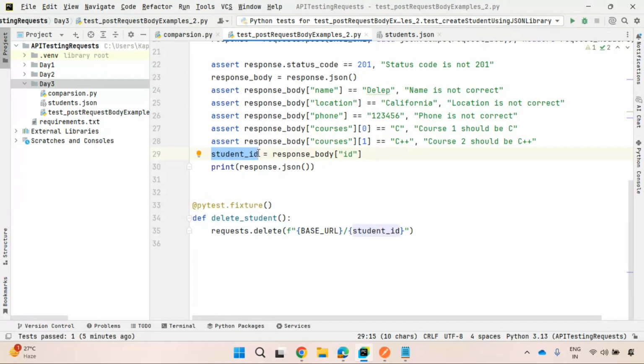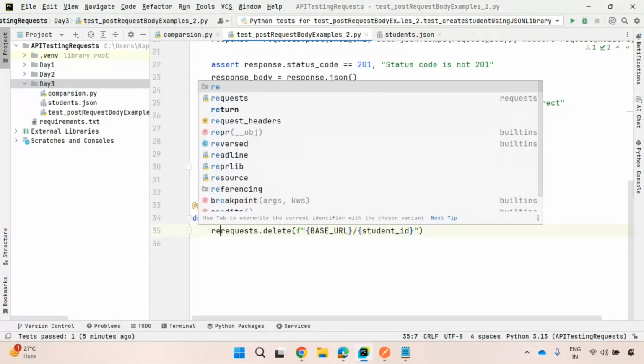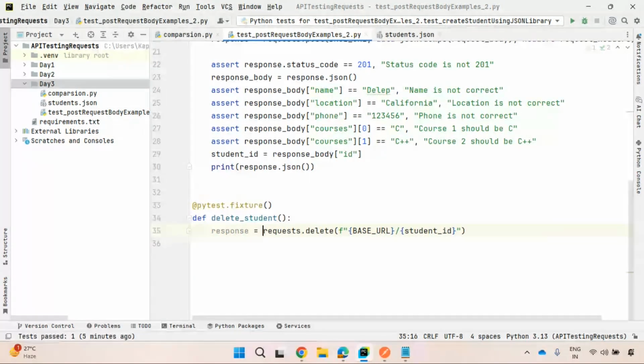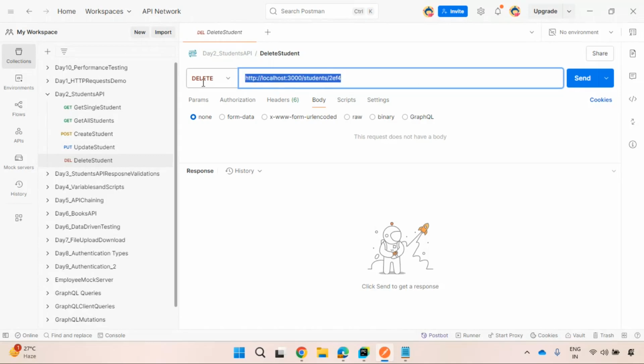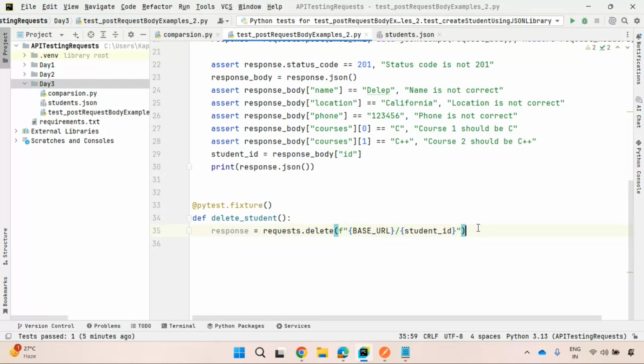Good. At the time of sending this request, I don't need any parameters, any request headers, just send it as it is. I don't need any request body either, right? Once I send it, I'll get a response. I'll store that response inside some variable and do a simple assertion. Once you delete a student, it will give you 200 as a status code. That assertion I'll do.